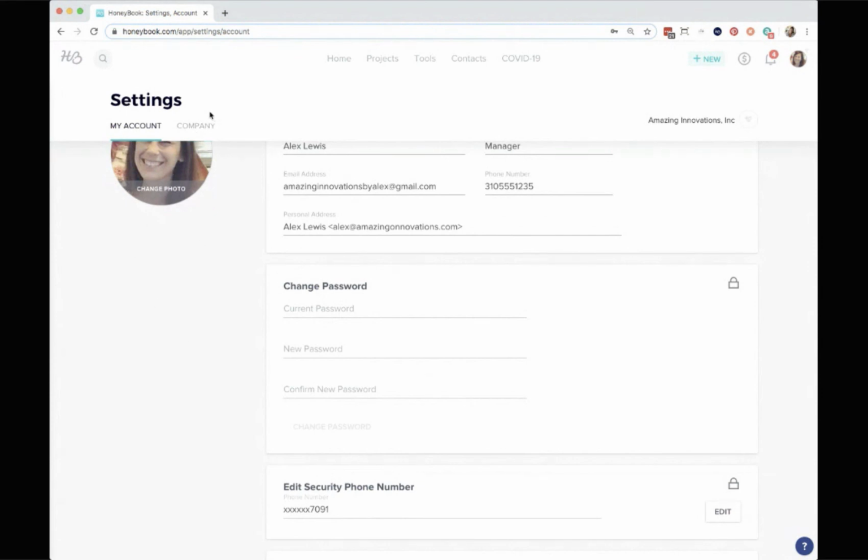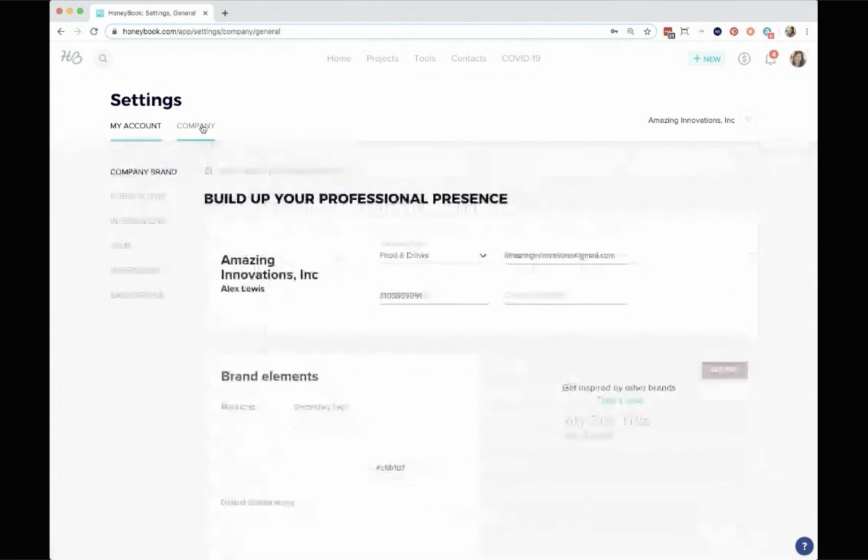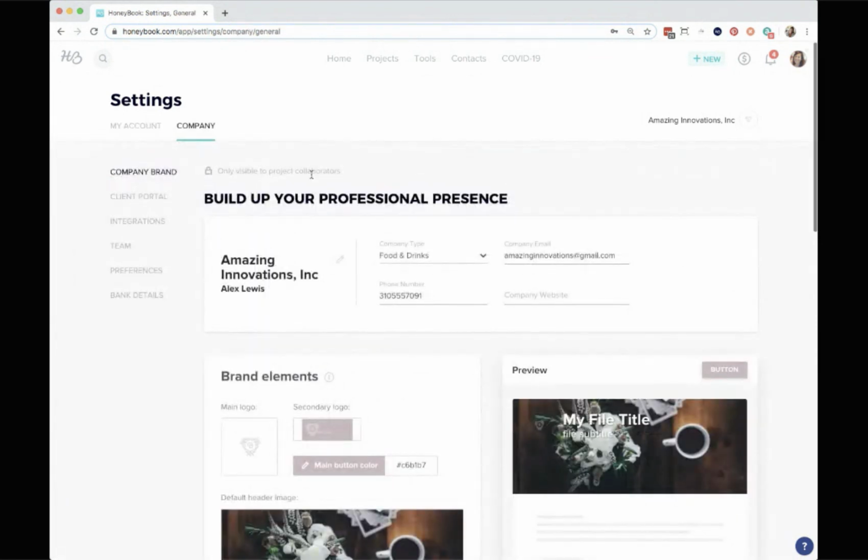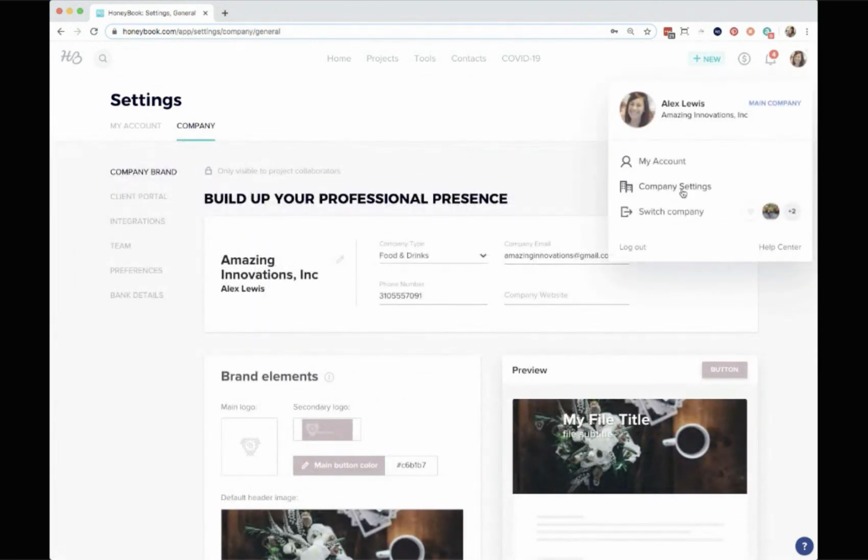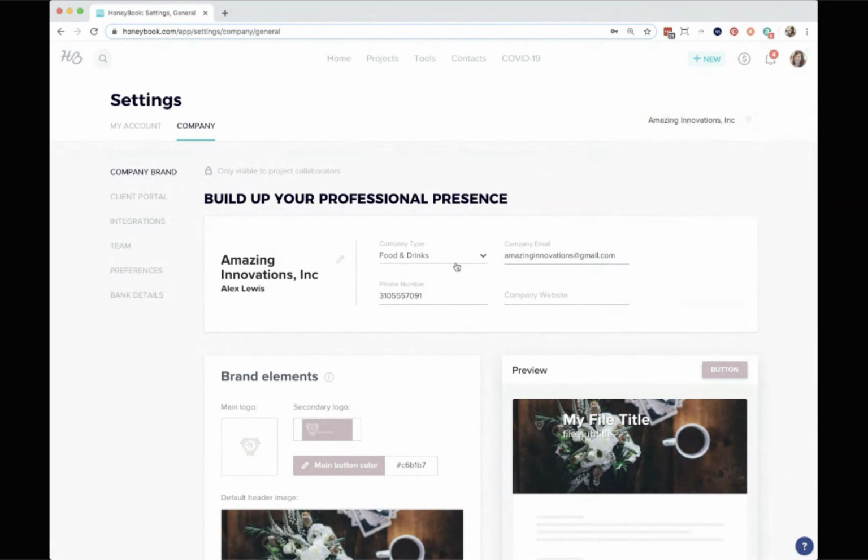In your company settings, if you're the company owner, I'm going to click on Company tab here. Same place I'd get to, by the way, by clicking my profile picture in Company Settings. So I'm not going to go through all of these, but I want to go through a couple important ones.